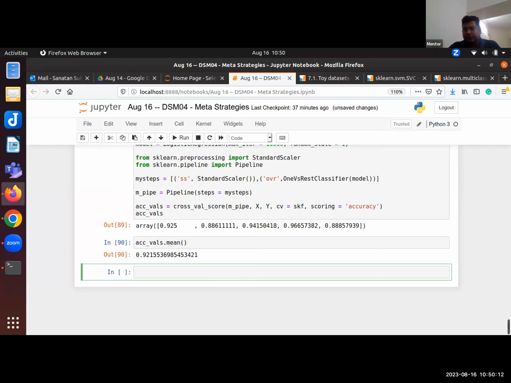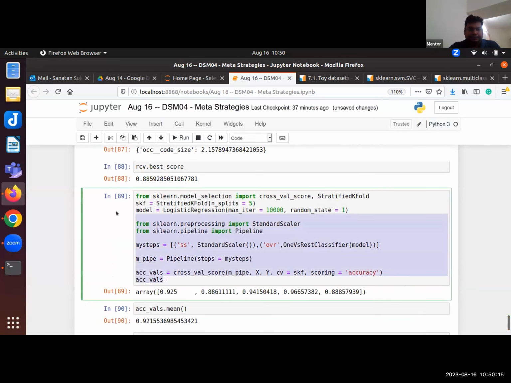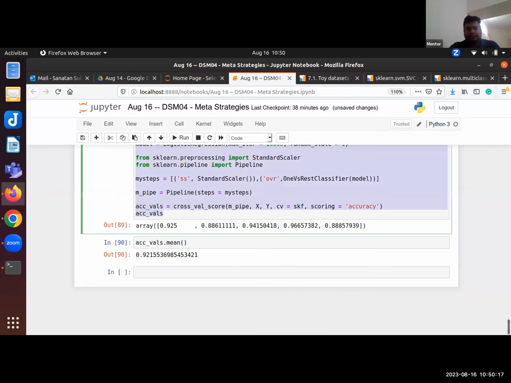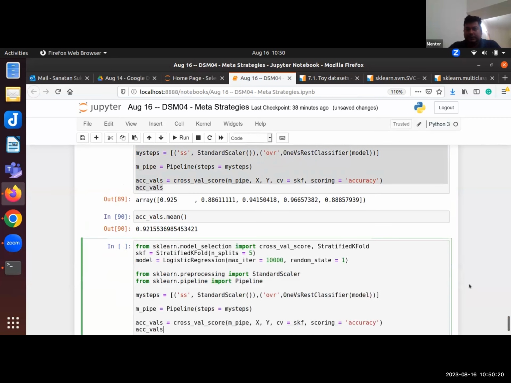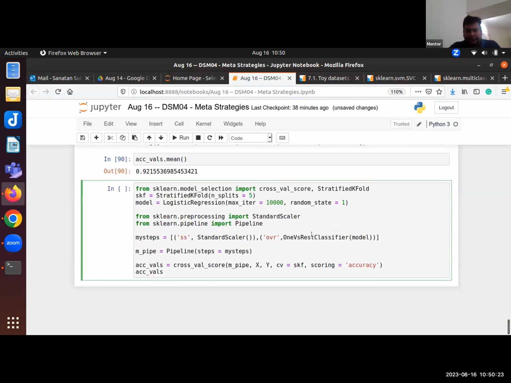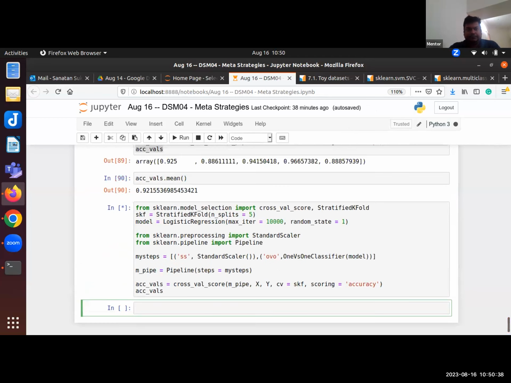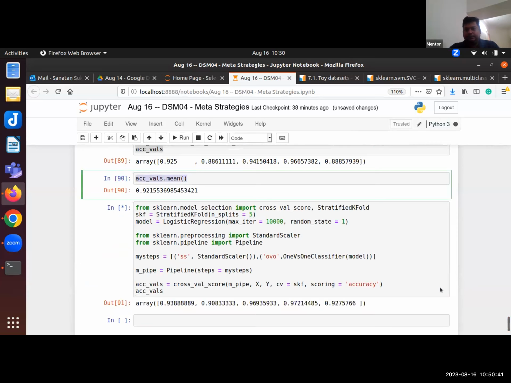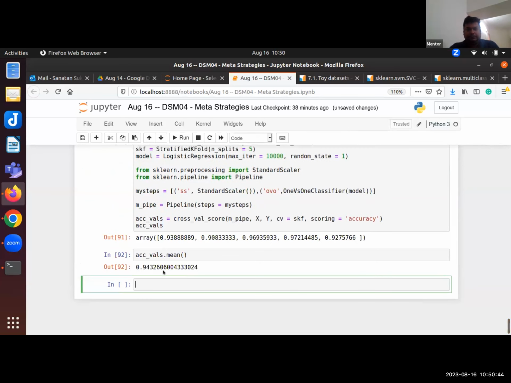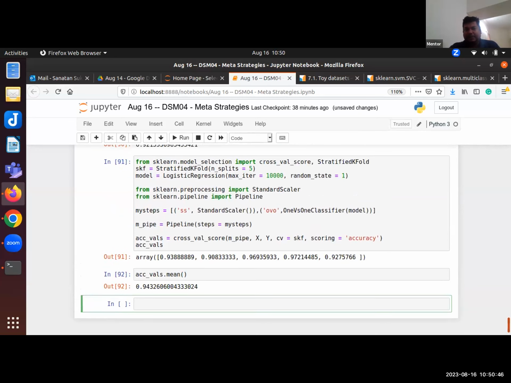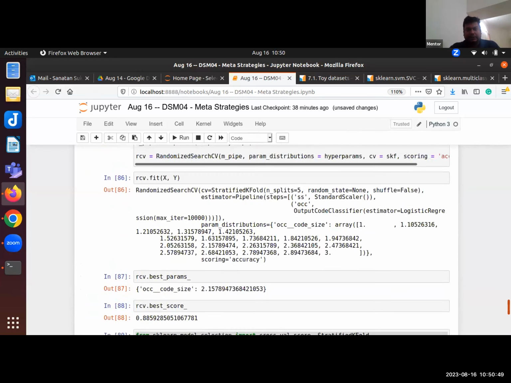Okay, this is fine. Let's do it for 1 versus 1. So this is for your 1 versus 1. Anything else? No, looks all right. So you can see 1 versus 1 does slightly better. And now I'm going to run this again.